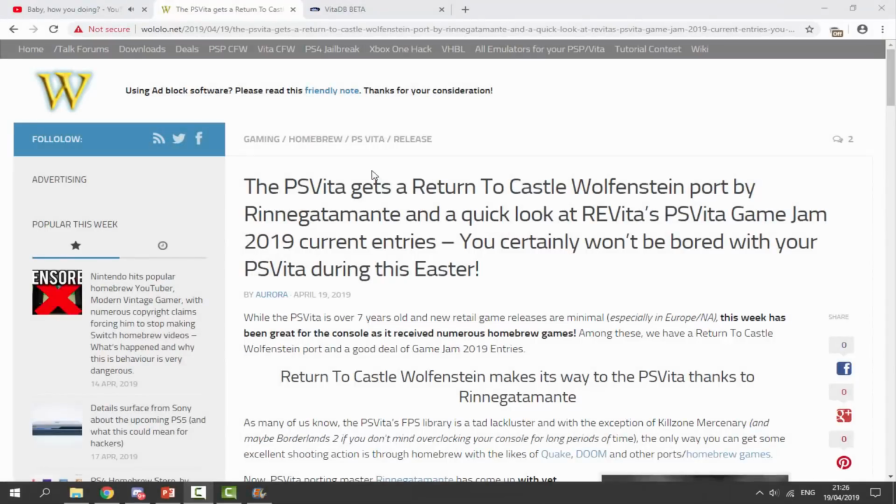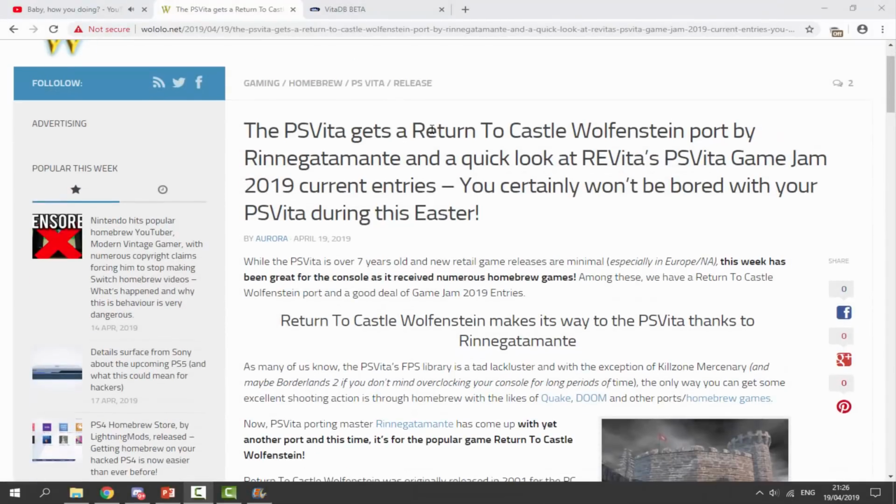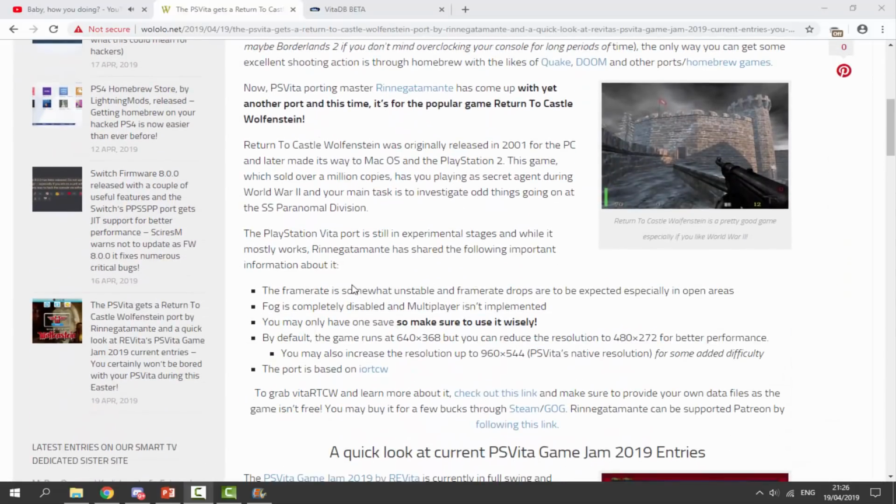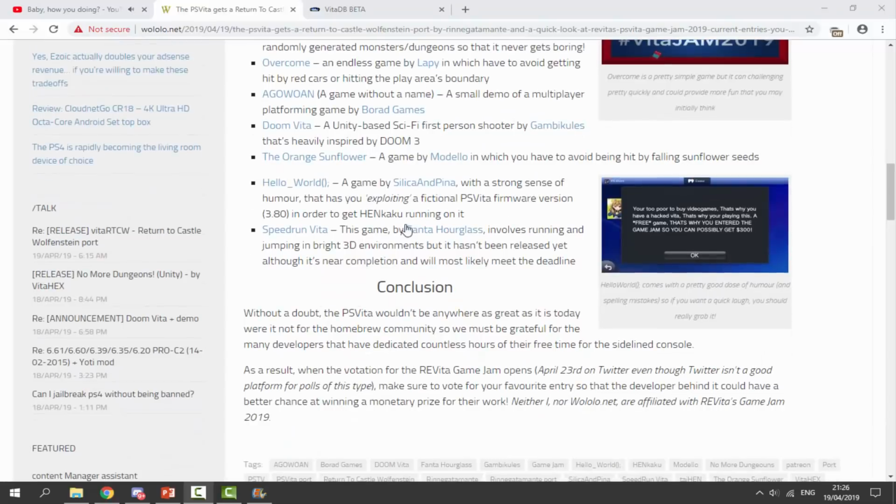So over on your computer, the first thing I'll leave in the description is just the Wololo article, because this just gives you some information about it. You can pretty much read this. It tells you about the frame rate and stuff like that. Not everything works. Multiplayer doesn't work. But yeah, so you can pretty much read this, find everything out.